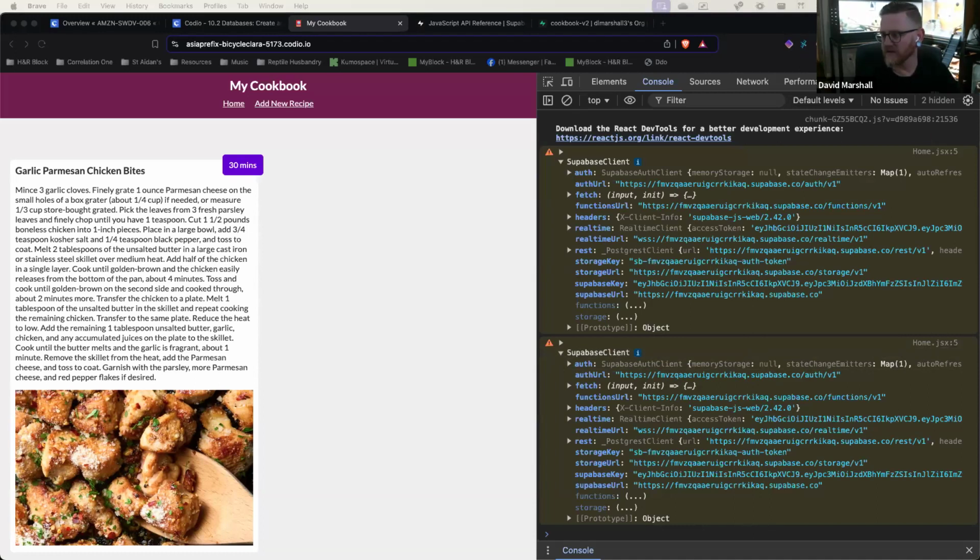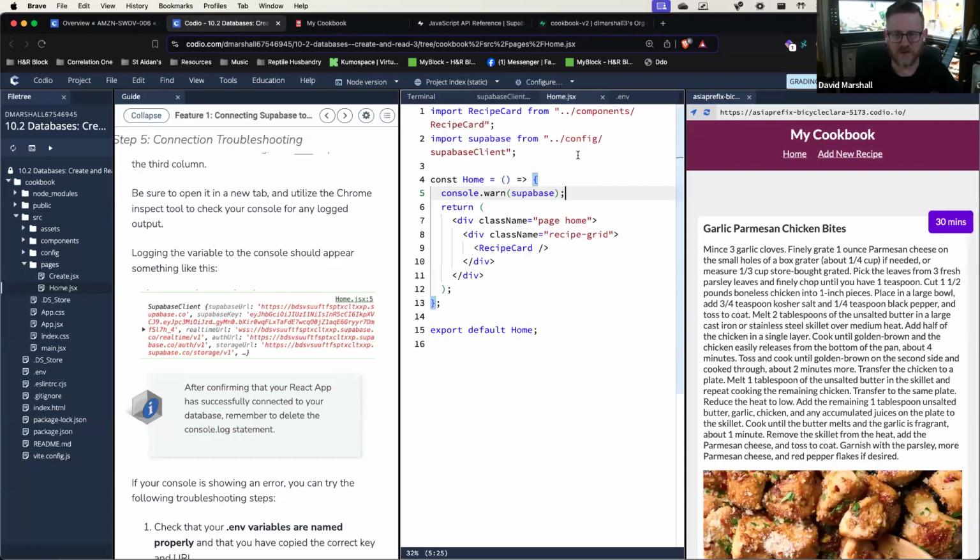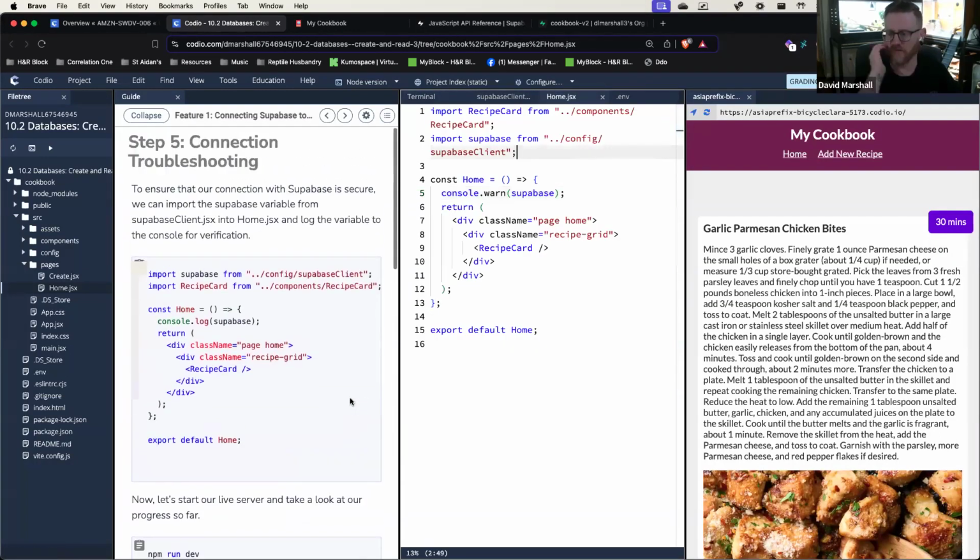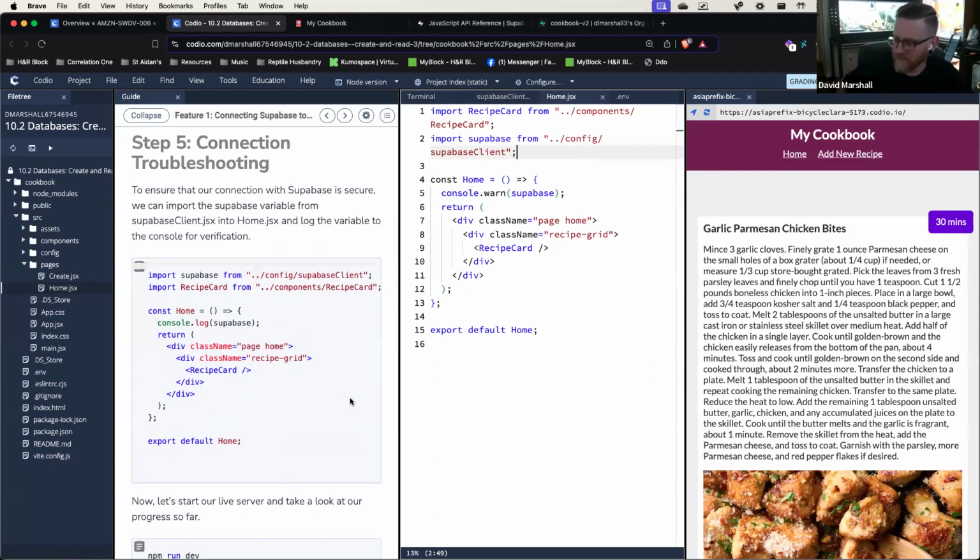Oh no. Okay, I can actually see. Okay. Import recipe card. So, Joseph, can you show me your home.jsx file? Because it looks like maybe you have recipe card twice. Is that the problem? Okay, you got it figured out. No, it's all good. I appreciate you sharing that, because that's what we're here to figure out, right? Not a problem at all.